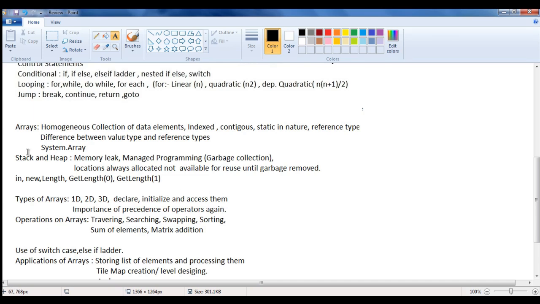Then we have seen operations on arrays. What are the operations that we can perform on arrays? We can traverse an array in the forward direction by using the for loop, and in the reverse direction by using a reverse for loop. We have seen how the foreach loop is useful, but foreach is only a forward loop. It has a limitation: you cannot do a reverse foreach loop.